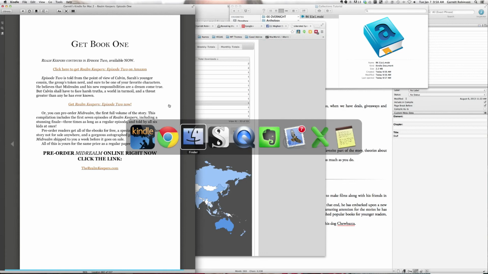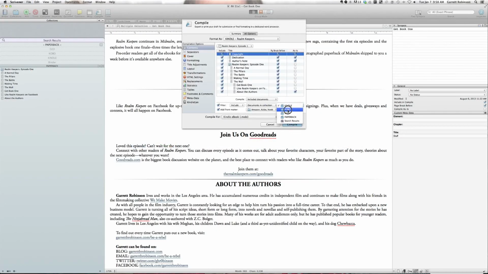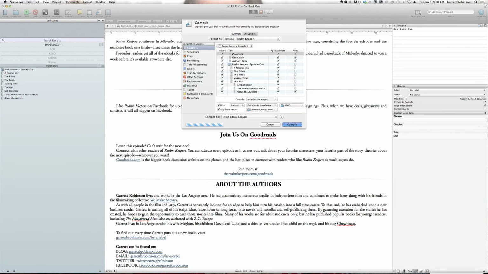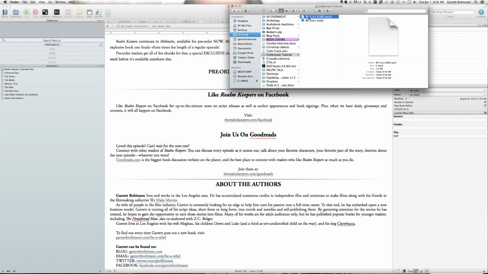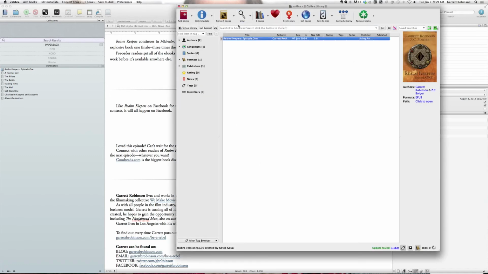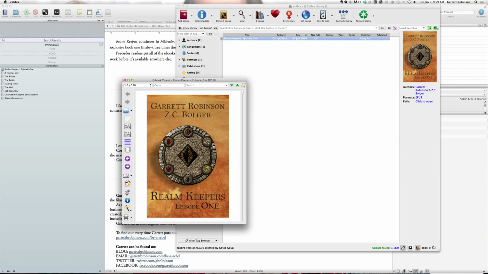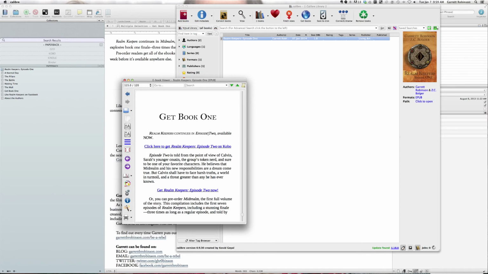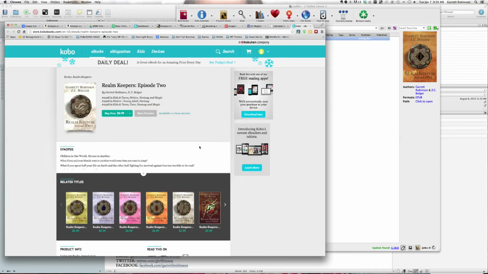which isn't that what we all want? Now, we'll go over here and we'll go to Kobo, and I will select EPUB because Kobo takes EPUB, not a Mobi file, and I'll hit compile and Kobo. And then we open this sucker up. There's our cover. And again, only the back matter is changing, so we'll go straight to the back matter. Get Book 1, Realm Keepers continues in Episode 2, available now. Click here to get Realm Keepers Episode 2 on Kobo. Click on that link. And we are routed to Realm Keepers Episode 2 on the Kobo site.